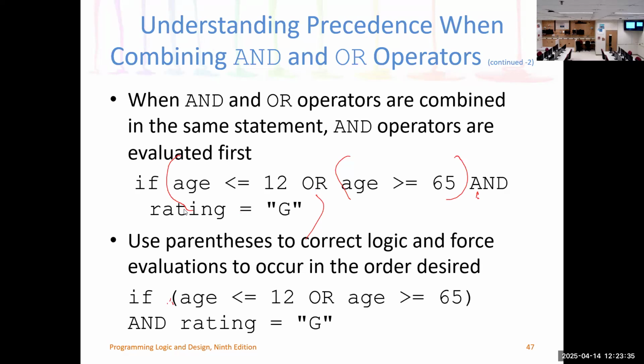Because you have to understand the concept of the order of operation. The first one is the parenthesis, right? Everything inside the parenthesis, you do it first. The second one is NOT. The third one is AND and the fourth one is OR. Right? So in order to translate it correctly, you have to put the parentheses: either age is less than 12 or age is greater than 65, and the rating G is okay. Make sense? Okay.